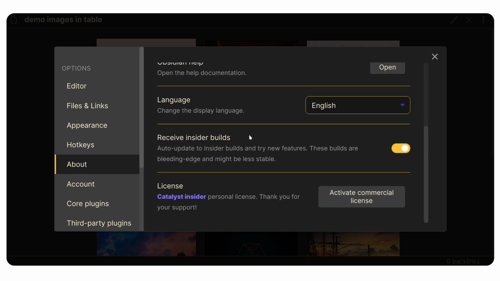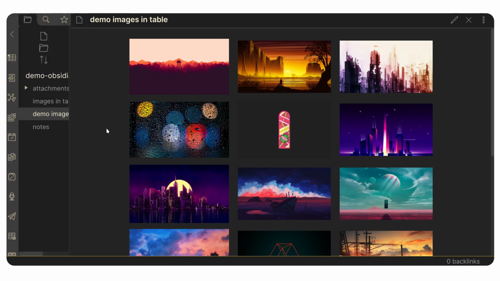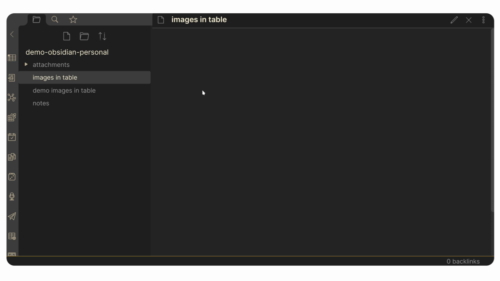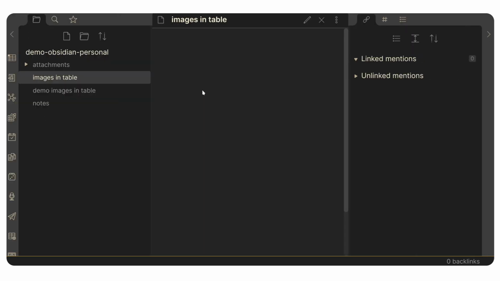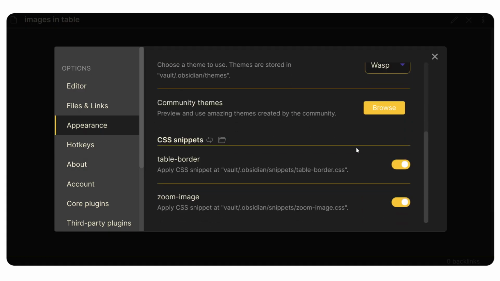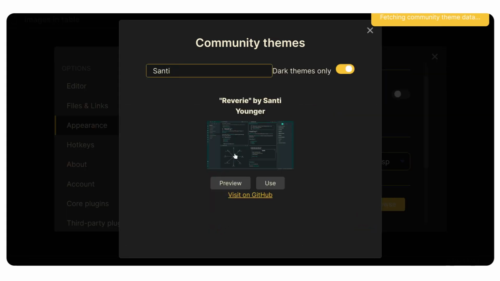Okay, so with that said, the first thing we need to do is, in my case, I'm gonna just go to this other note. In here I have just a blank note, and in case you're wondering what this theme is, this is one that I created. It's not yet available in the community, although my other theme is, in case you want to check that out. It's in community themes, and if you look for my name, Santi, you should be able to check this one out. It's quite similar, but in green.